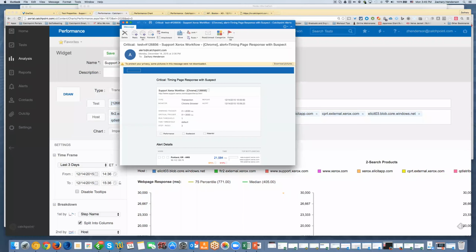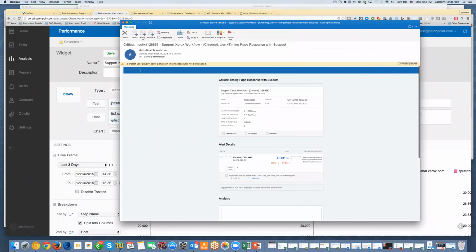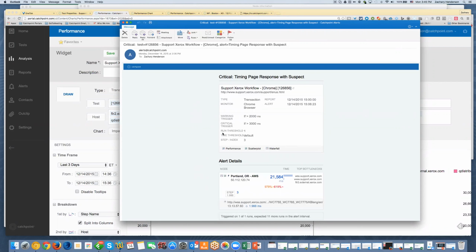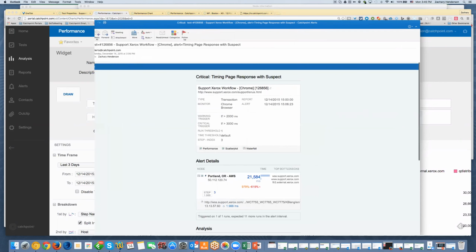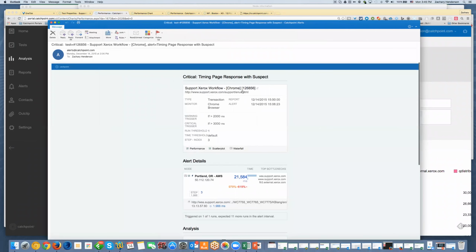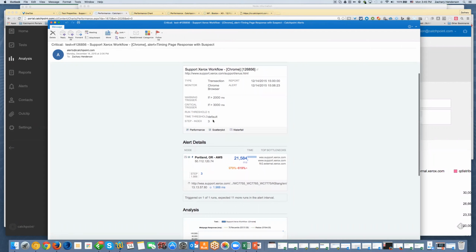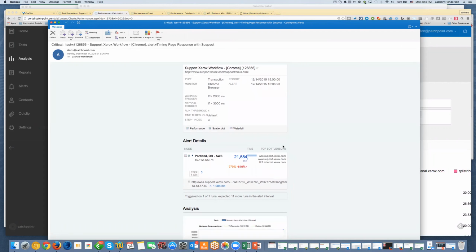And so on my screen now is just a sample email alert that I set up for the support Xerox with some thresholds to say that it would always trigger. But on the fly here, I'll zoom in a bit. In this email alert, we can actually say, okay, for the support Xerox flow running on a Chrome browser, transaction monitor, it hit the warning and critical triggers. And then this is the details about what actually was happening.